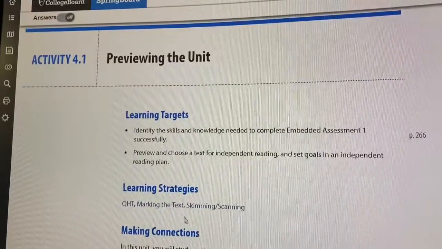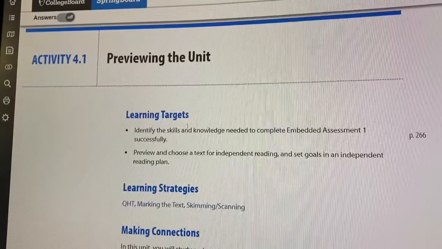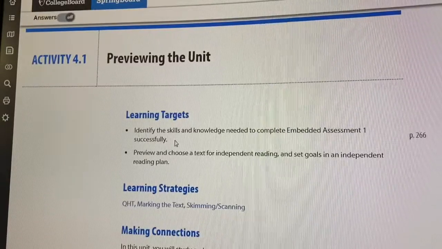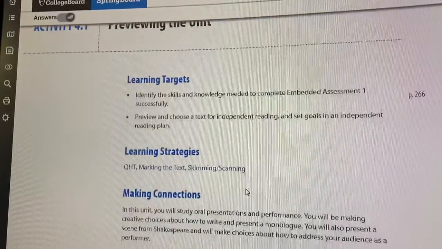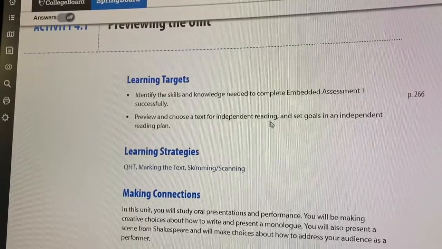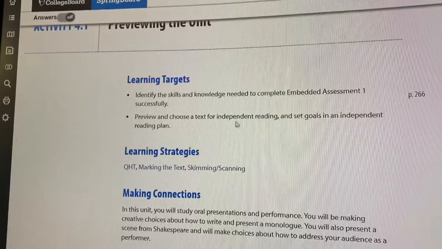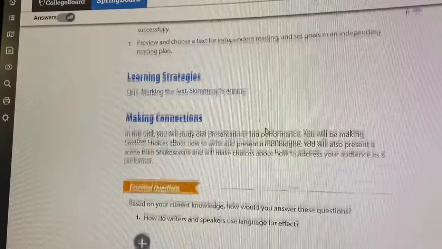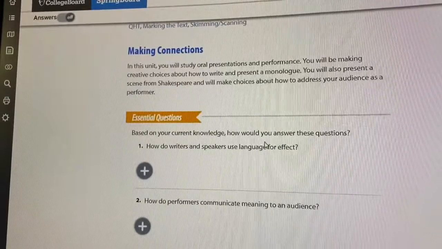All right. So the learning target is going to be identifying the skills and knowledge needed to complete embedded assessment 1 successfully. This is the same thing we've already done like 15 times this year, but I'm going to go over it again. We're skipping the independent reading. You can do that if you'd like, but I'm already skipping over half of each of these lessons anyway. I just can't get to the independent reading with giving you less than 2 hours of work per day. So I think a lot of you will appreciate that.